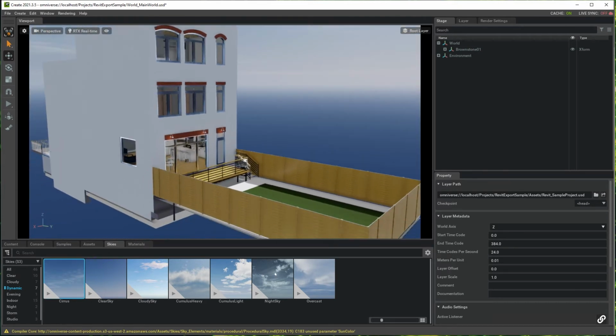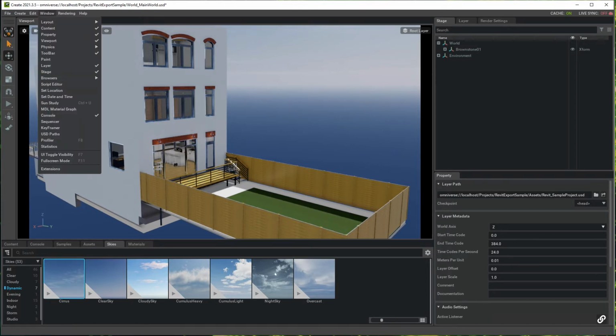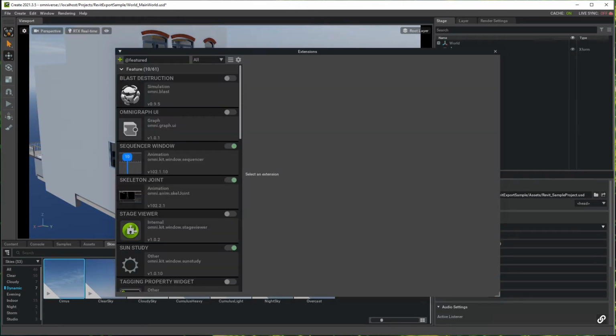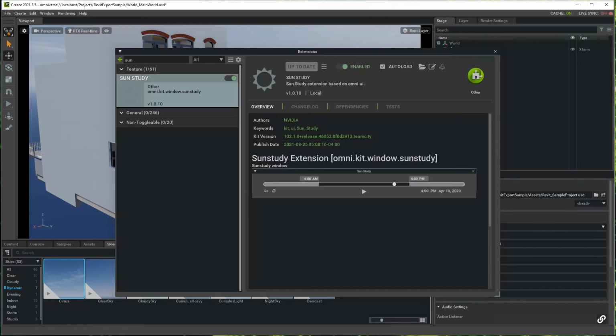By default, the sun controllers are not on. So I have them loaded because I've had them loaded before, but in order for you to get the sun controllers, they would be in extensions. And these are all of these beautiful extensions, not all of them are loaded. In fact, most of them are not loaded by default. So what you just want to do is type in sun, and then you're going to see sun study. And then just make sure that's enabled. And then because I always use this tool, I auto load it.